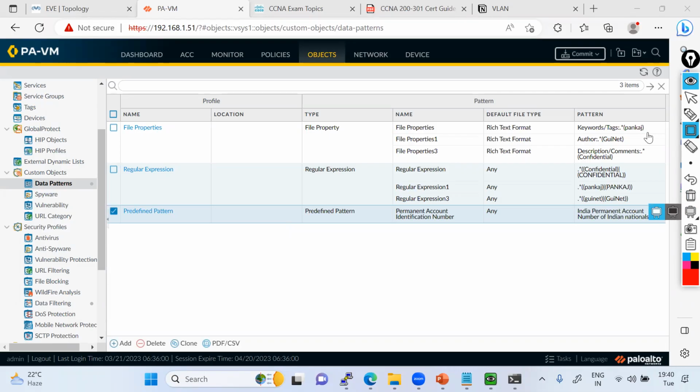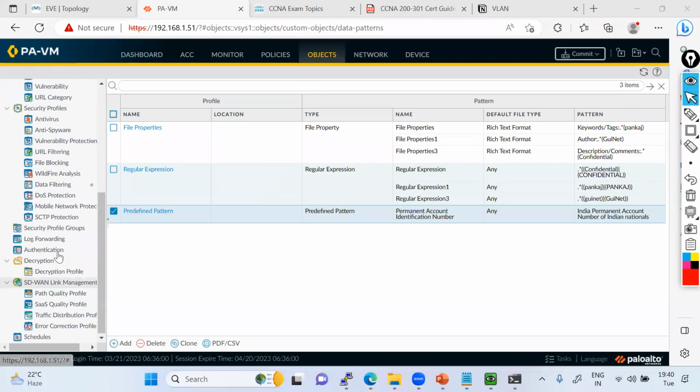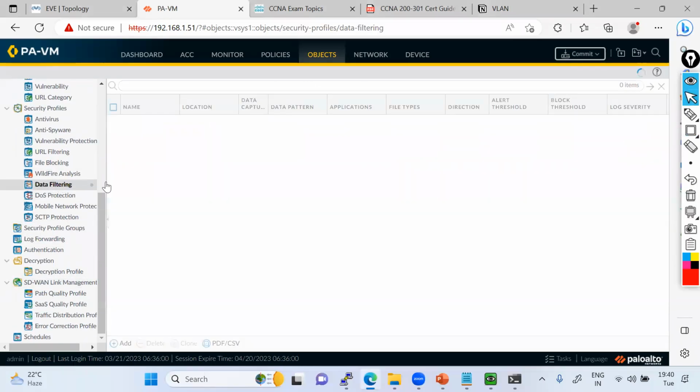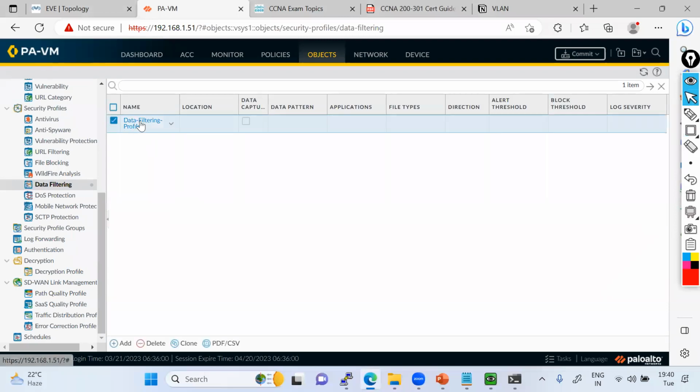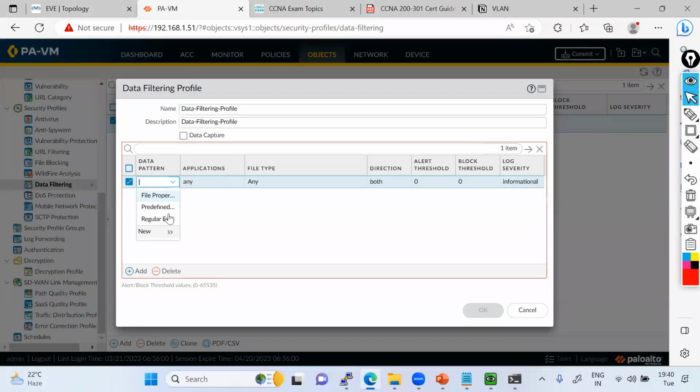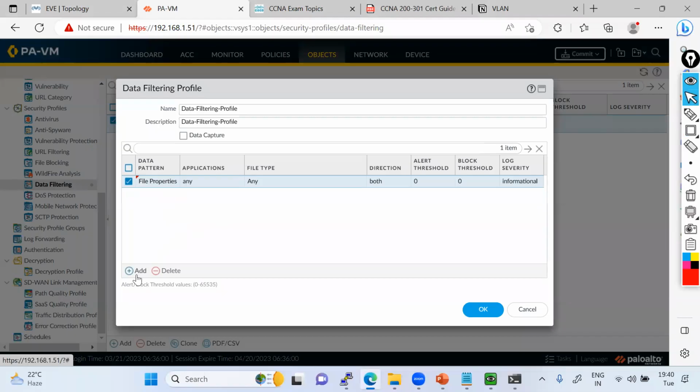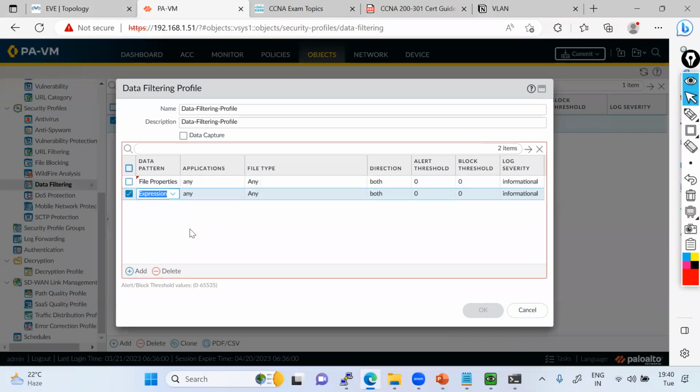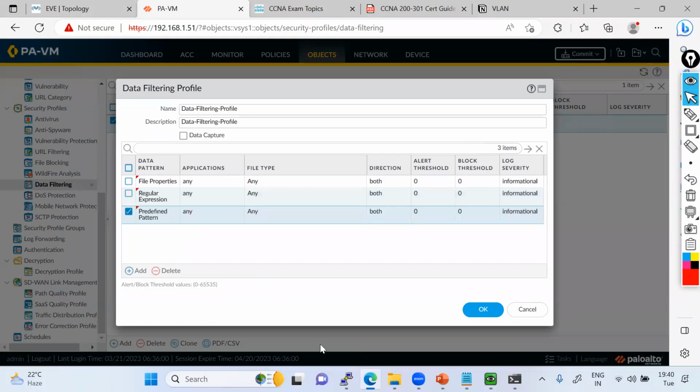So now we just created these two that are relevant for us. After creating these two, we just have to go in the profile. In this profile, we have to call these two parameters, the file property and the regular expression. Predefined we can call, but it is not going to work. Now it is asking what type of application you want to check. Any application, any file type.